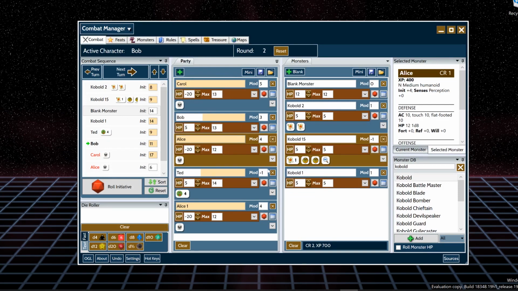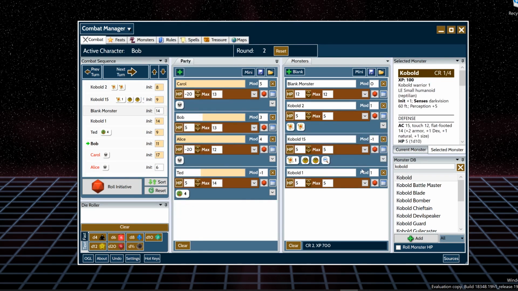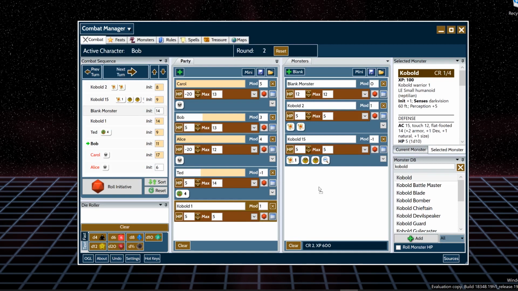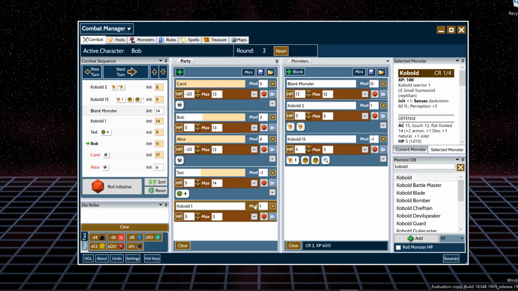Clone allows you to just duplicate a character. It just duplicates everything about that character, including the fact I just cloned Dead Alice. But you can also delete. A character that's in part of your monster doesn't have to stay there. They can move around. You can bounce them around like this. This is important because anytime you add a monster from the DB, they always appear in monsters, but sometimes you want them in your party. So you can just drag and drop to your heart's content.